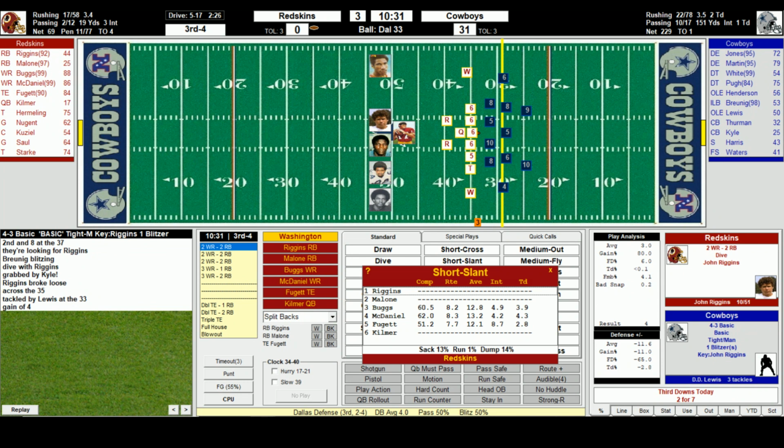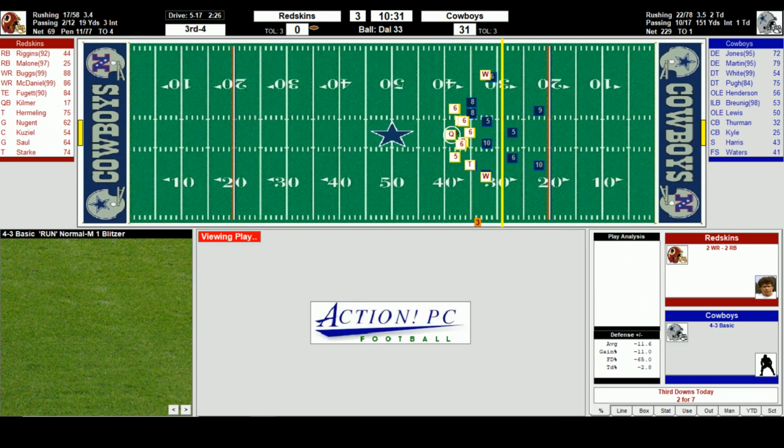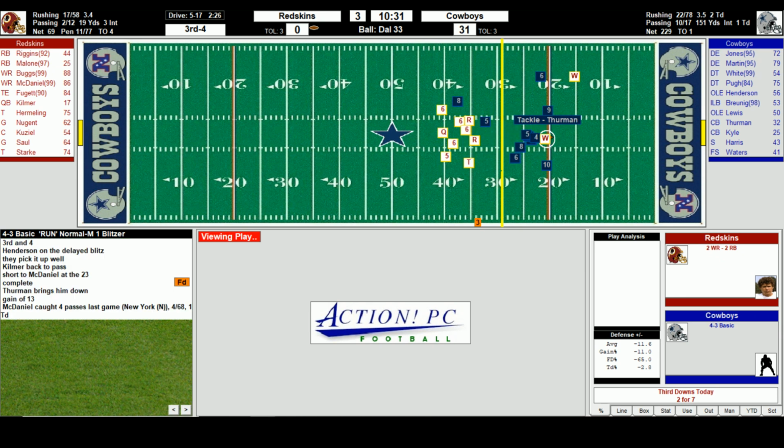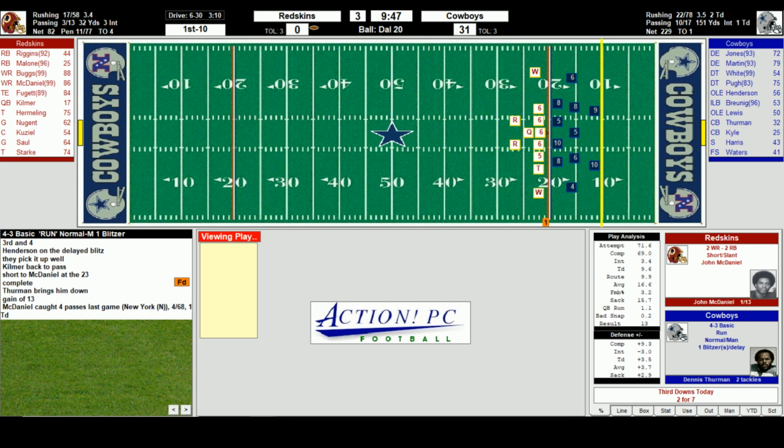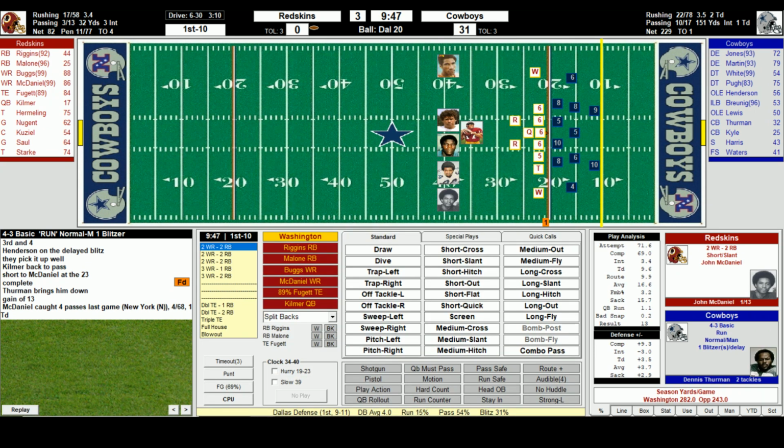Short slant to McDaniel. Kilmer to throw it over the middle. McDaniel has it. 1st down. He gets to the 20 before Dennis Thurman makes the tackle. McDaniel caught 4 passes against the Giants, including a touchdown, for 68 yards. That's his first today for 13 yards. So Kilmer is already doing better than Theismann.